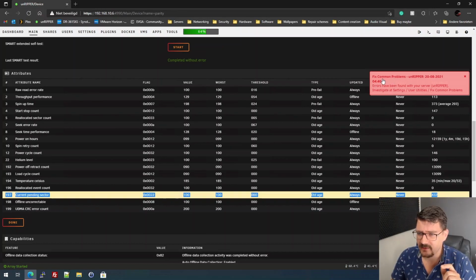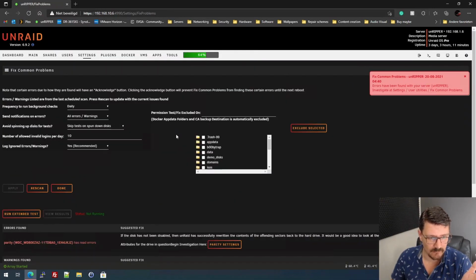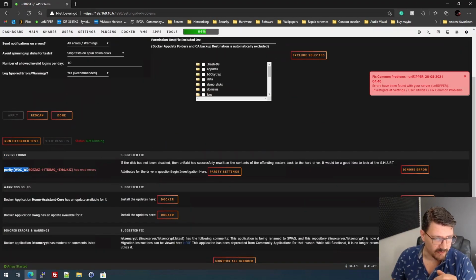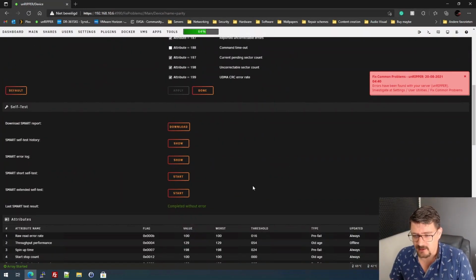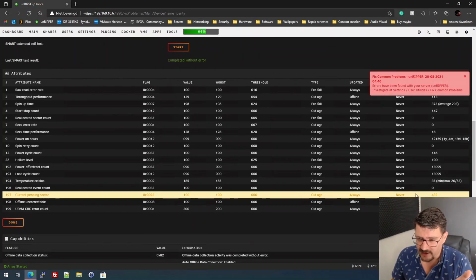Now let's have a look at this, fix common problems. It might have nothing to do with the hard drive, but it does. Parity has read errors. If the disk has not been disabled, then unRAID had successfully rewritten the contents of the offending sectors back to the hard drive. It would be a good idea to look at the SMART attributes for the hard drive. Begin investigation here. This will take me straight to the hard drive again and the attributes we saw a couple of seconds ago. And of course the error remains. But the reallocated sector count is still on 0.